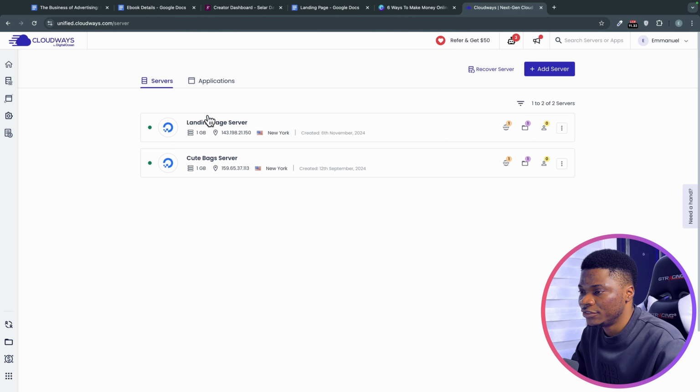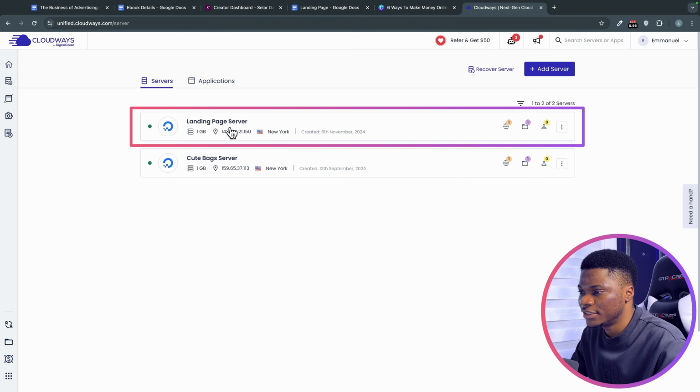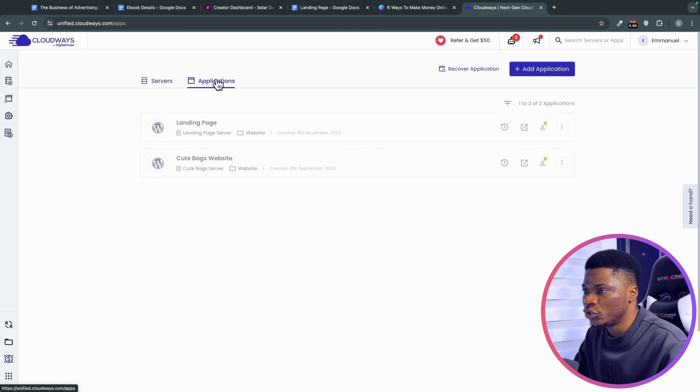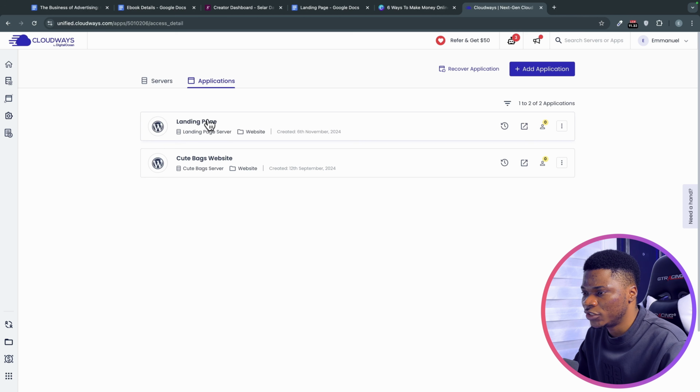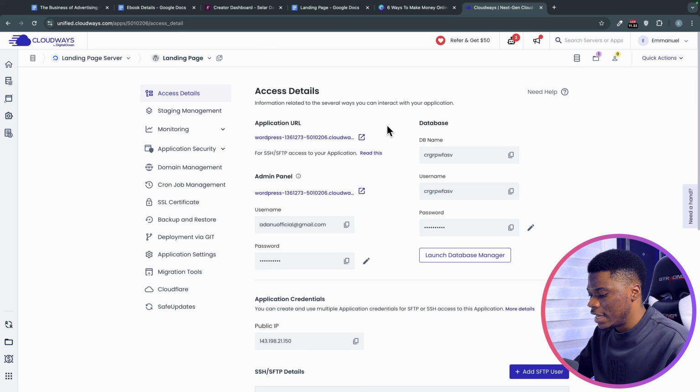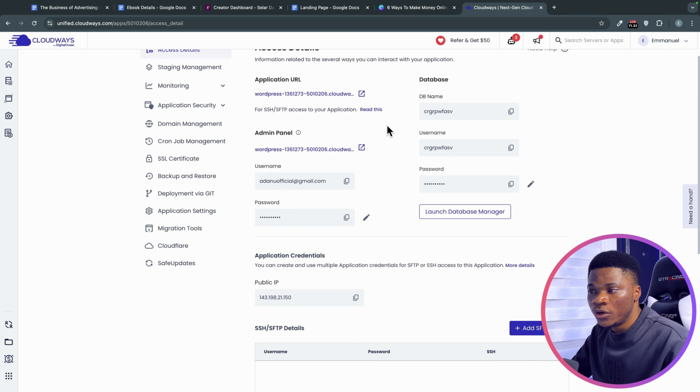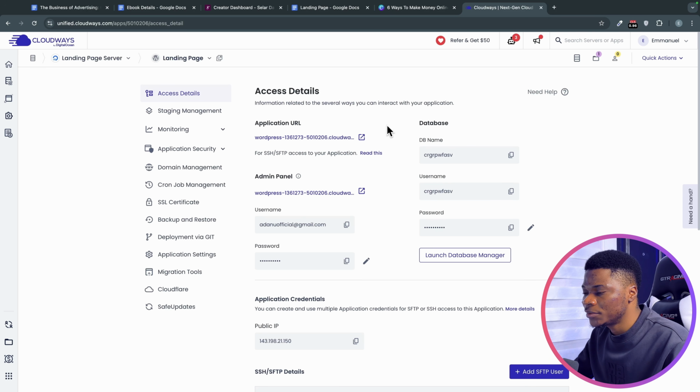Cloudways is going to take a few minutes to set up the server and help you launch a brand new WordPress website. My server is ready. You can see that I'll have landing page server right here. And if you come over to applications, you are going to see your brand new website right here. I can just go ahead and click on it. And this is where you'll find all the access details of your website.